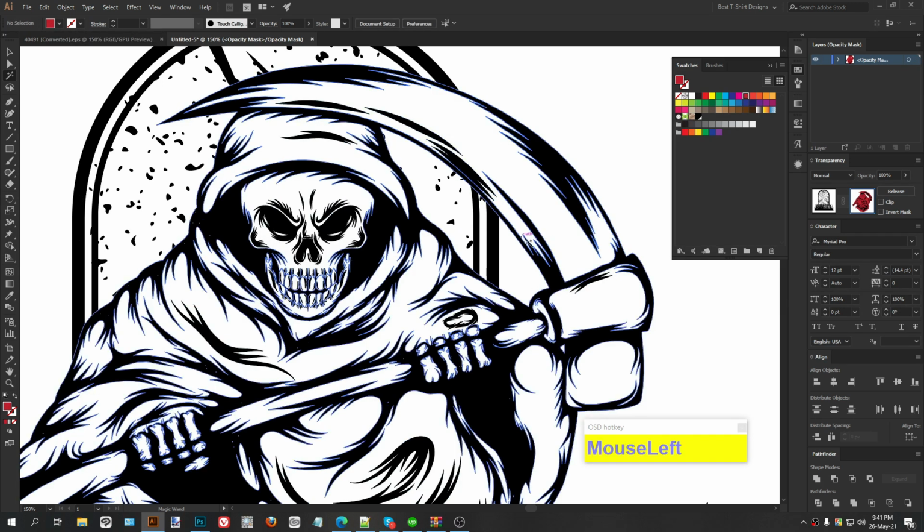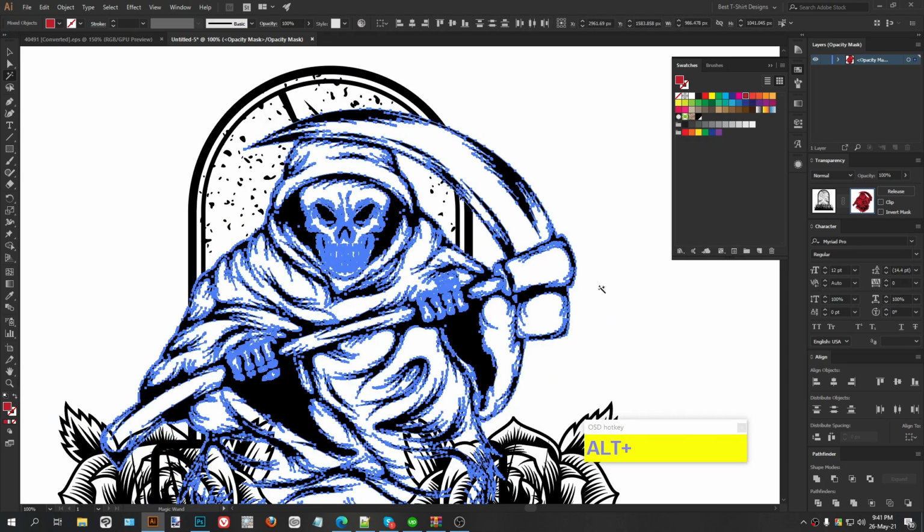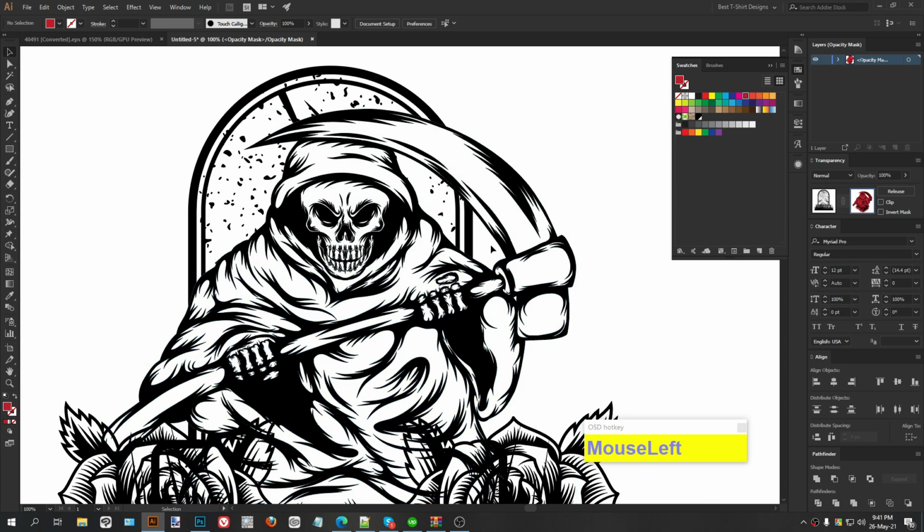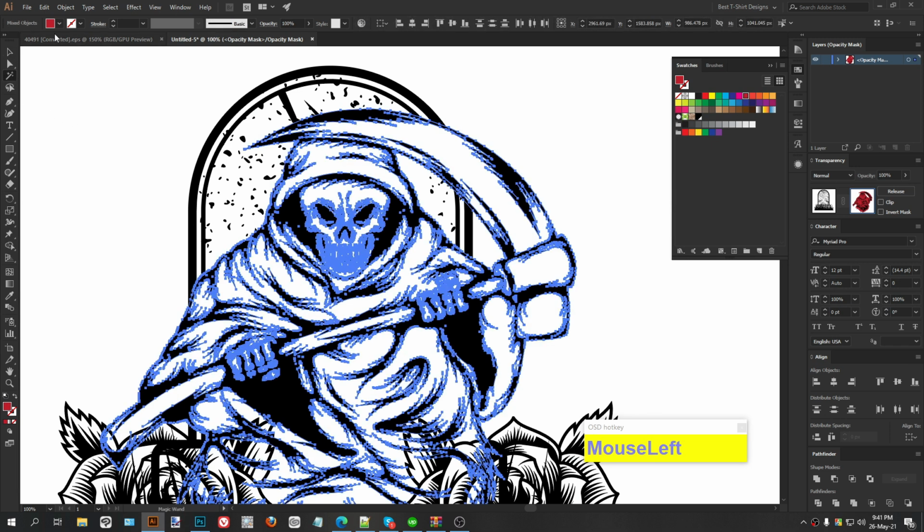If I select black, that will show me black there. Anyway, just select red here. If it is showing red, then you are right, then press delete.